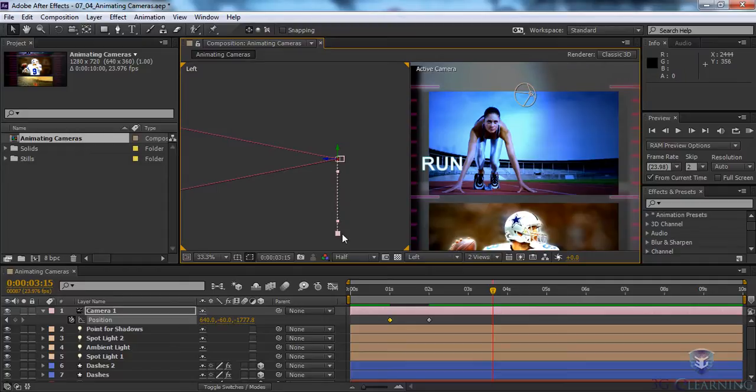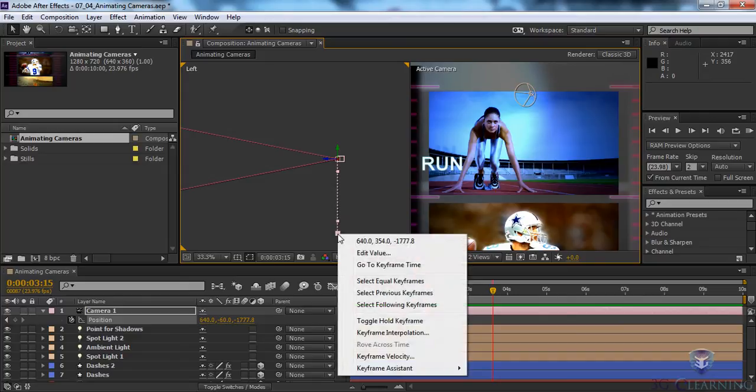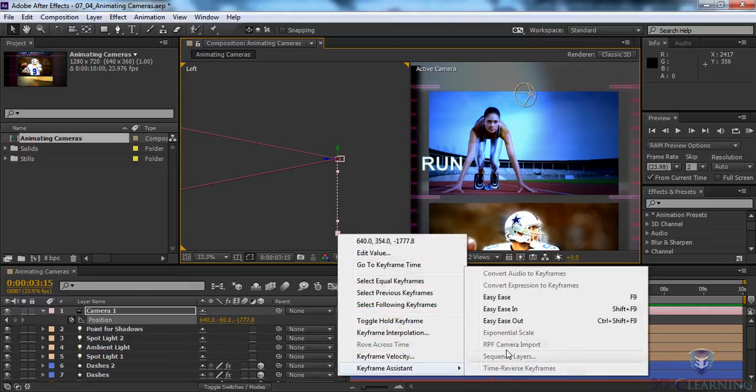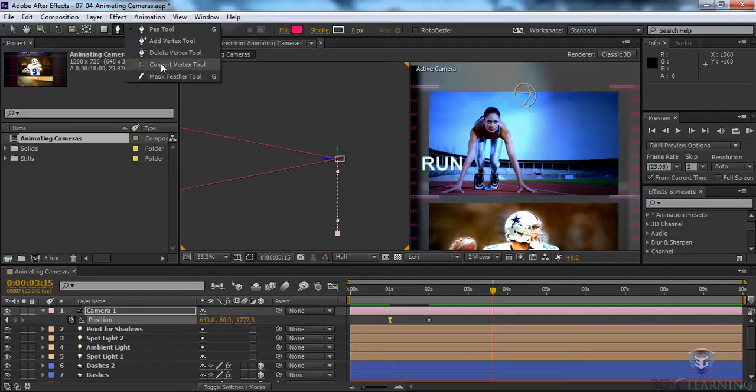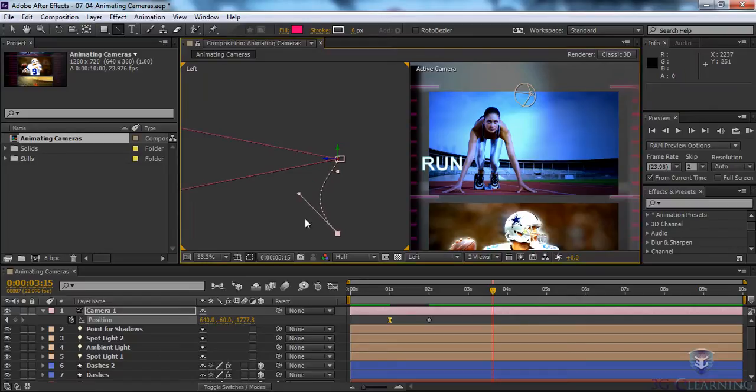To do that, I want to right click or control click on the keyframe, go to my keyframe assistant and just enable Easy Ease. In order to do that, what I need to do is go to my pen tool, click and hold on to the pen tool and choose Convert Vertex Tool. Now when I go ahead and click and drag on my vertex, I can drag out a control handle here and control how my camera is moving through the scene.